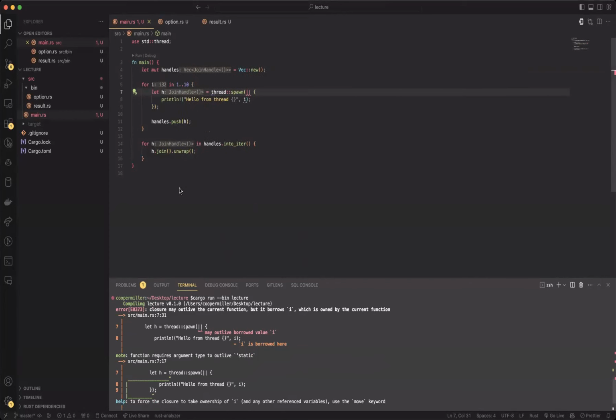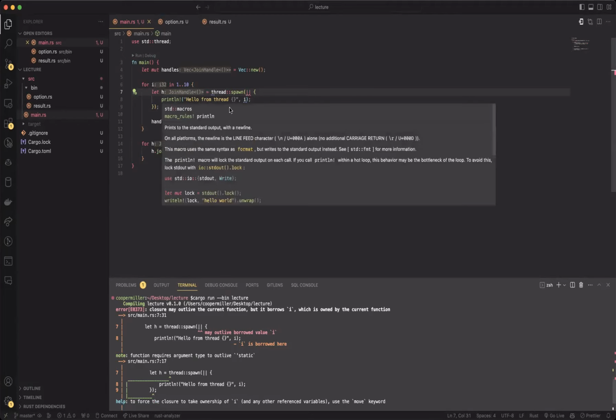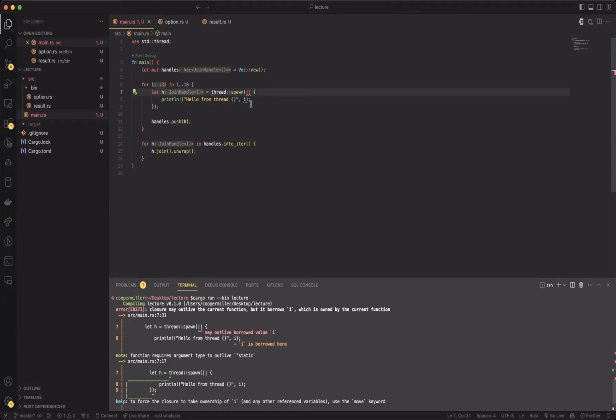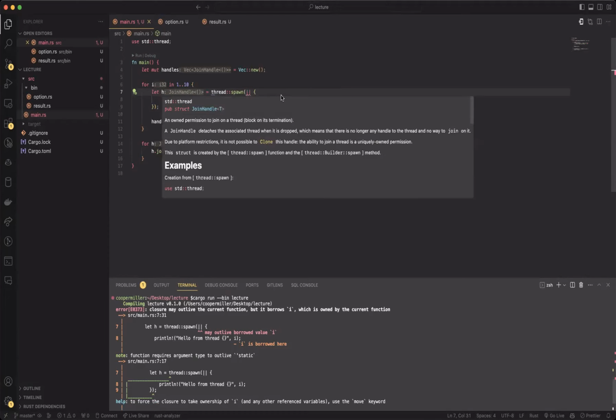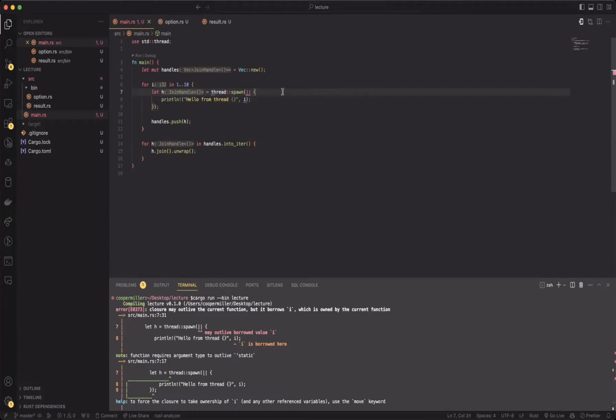So when we have a thread, the thread that creates a variable owns that variable. So in this case, the main function owns the variable i. So when we try to move a reference to i into these threads, Rust doesn't like that due to the ownership rules and the fact that i may go out of scope before these threads finish running.